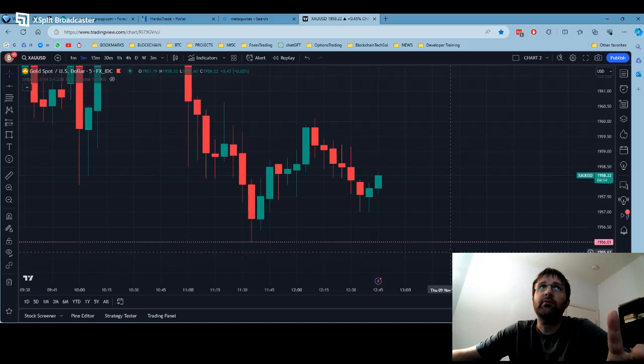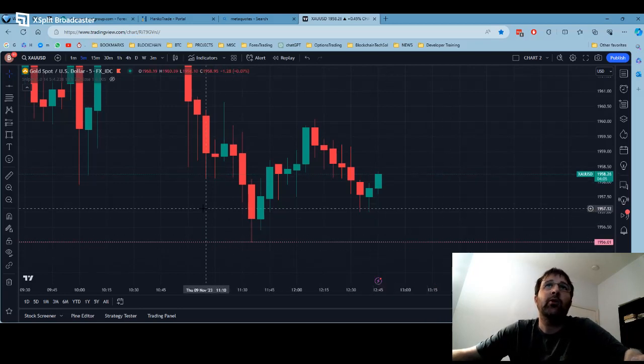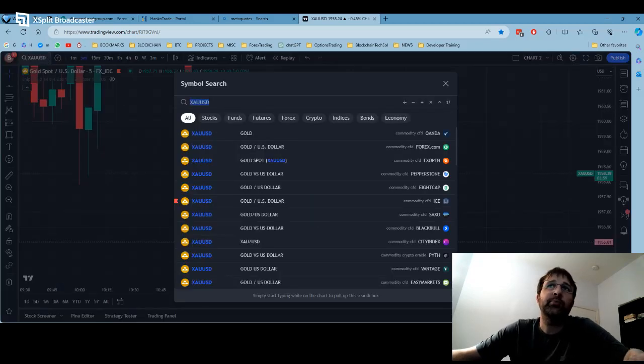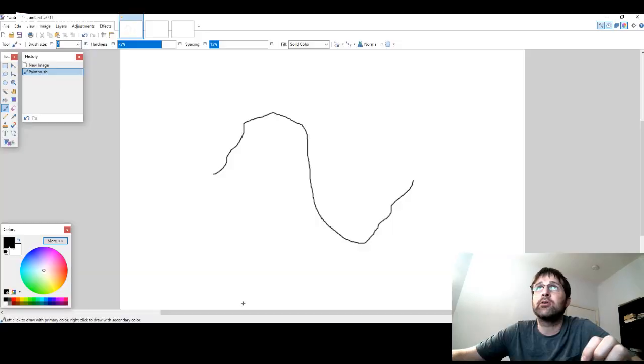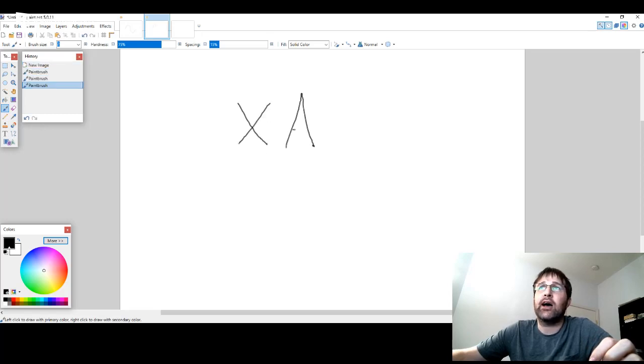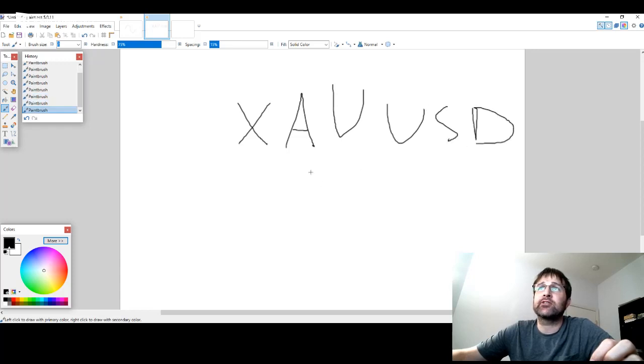So once you log in, I think you can do it without logging in, but what I do is the first thing is up here in the upper left, you have to pick the symbol. So I do forex. So let me pull up. So I use forex, and the pair is XAUUSD, and that is gold. That's the forex pair for gold to US dollar.